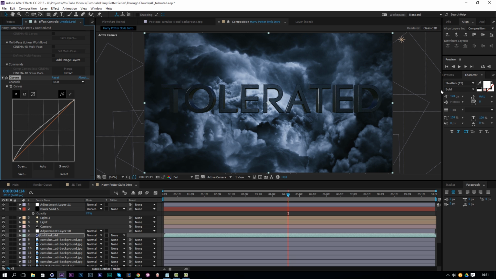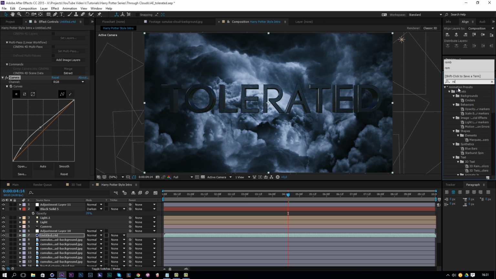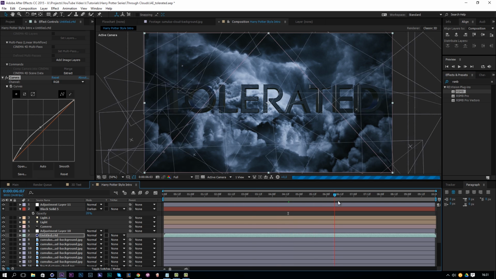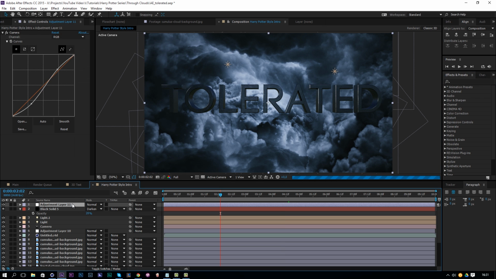So another thing you can do, you're not obligated to do this if you don't have the plugin, but if you do RSMB, if you apply this to your text, you're going to get some motion blur while it's moving, which is going to make it look a lot more realistic. But for this tutorial, I won't be using it. It's already hard enough. So I think we are almost there.